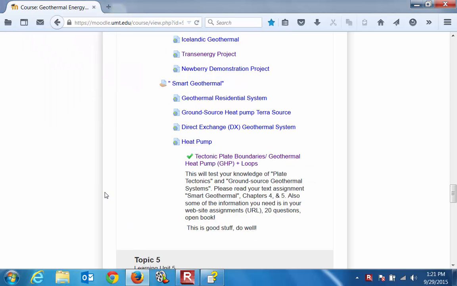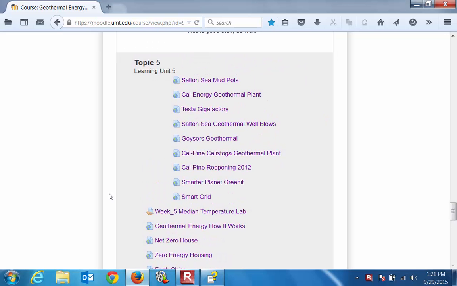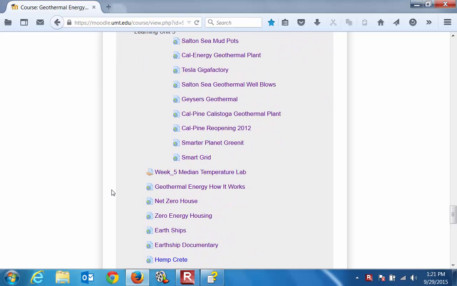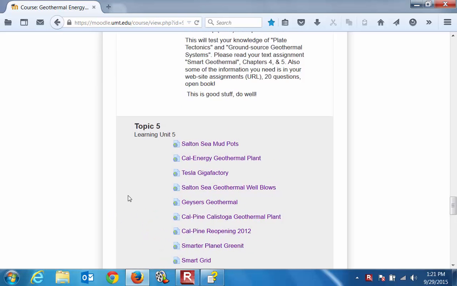Hey geothermal students, welcome. Looks like we're into topic 5, and we're going to talk about our median temperature lab today. I'll make sure that everybody's getting a little grip on that.